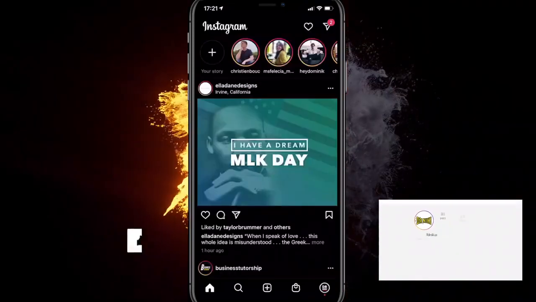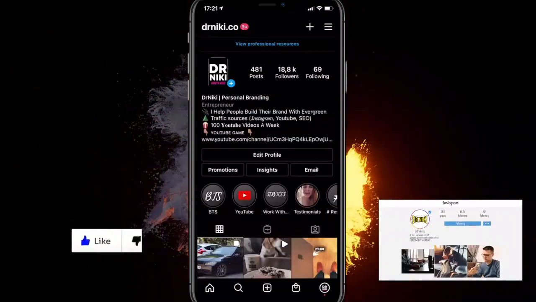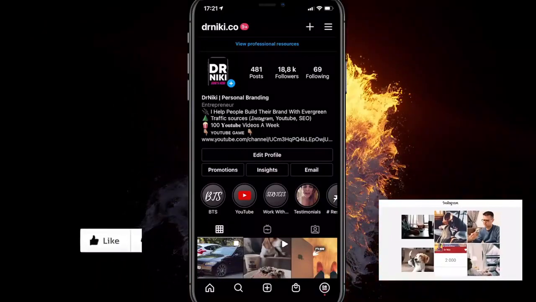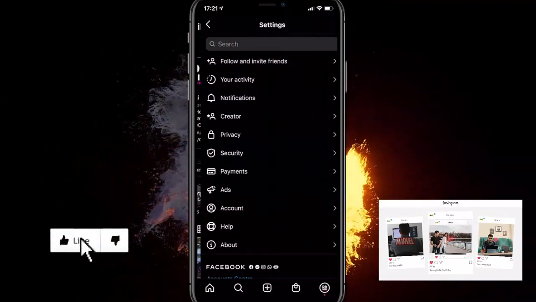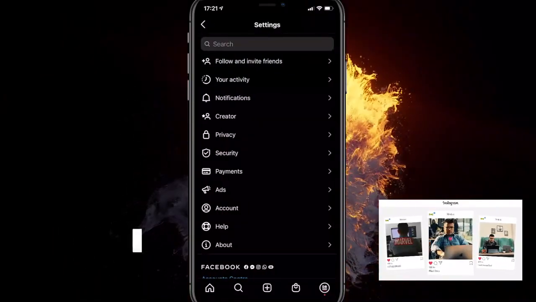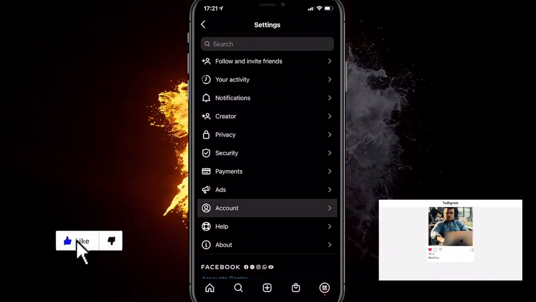So the first thing you want to do is click on your profile picture right at the bottom right corner of Instagram. You want to click on the three dashes, go over to settings, and here you basically have your settings. And you want to go to account.